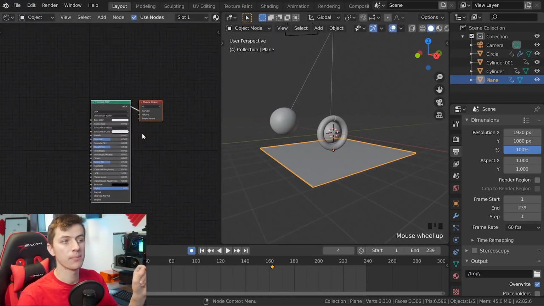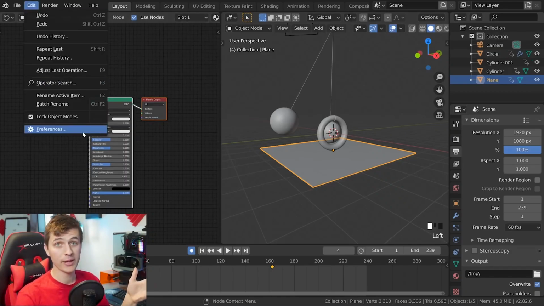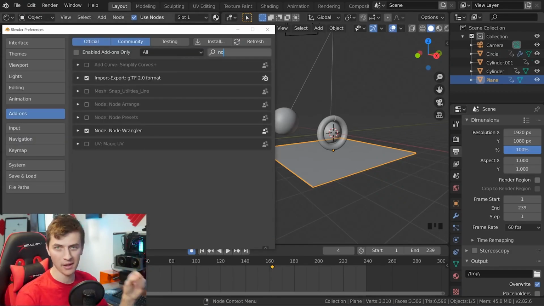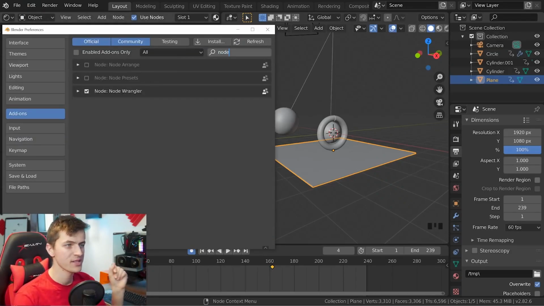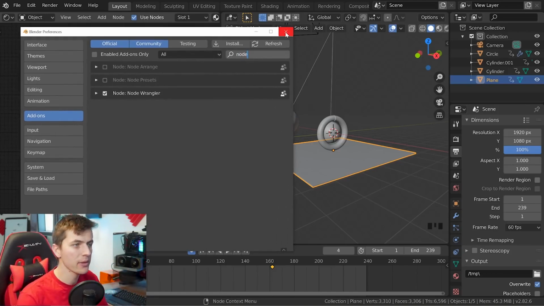Here I'm going to jump up to the Blender Preferences and enable the Node Wrangler, as this helps with materials a ton for doing simple basic materials. It speeds up your workflow a ton. So enable the Node Wrangler.